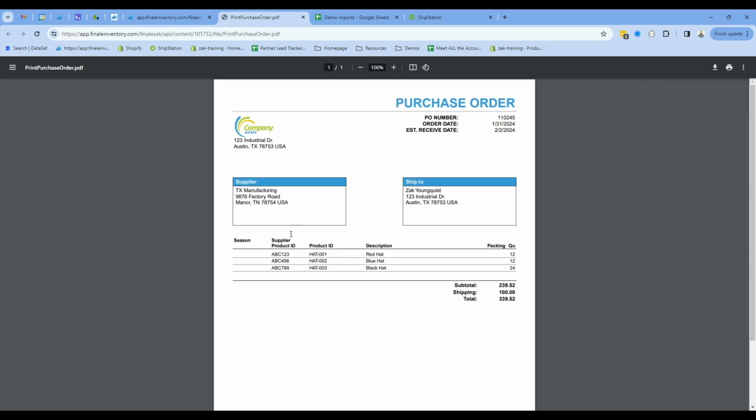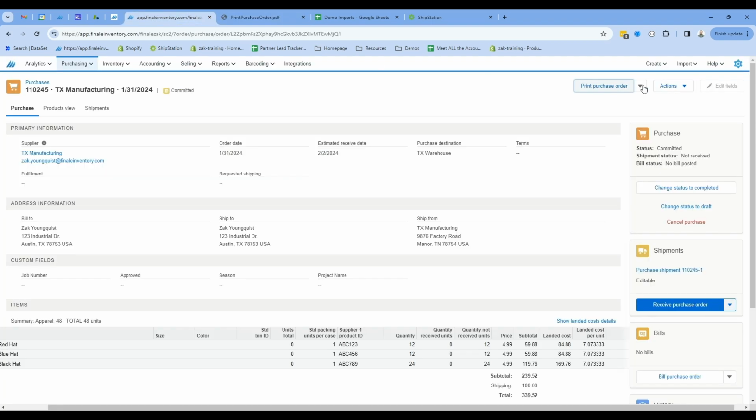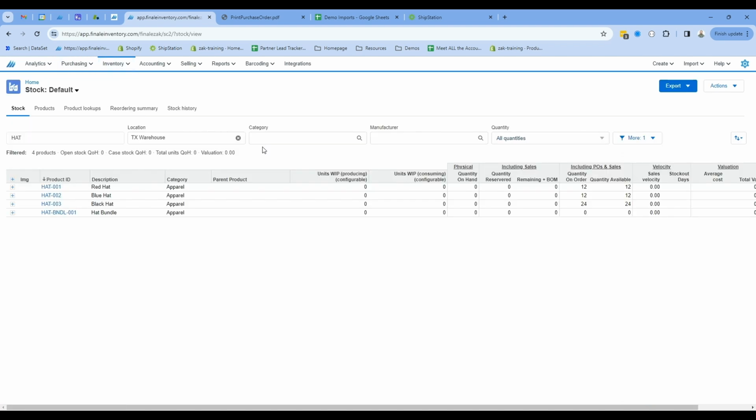So you can see here, including our supplier product ID, so that supplier knows exactly what we're looking for there. And if we want to email that to our supplier instead, we have the option to email that directly from Finale as well. Let's take a look at how these are affecting our stock currently. So we'll go back to our view stock screen.